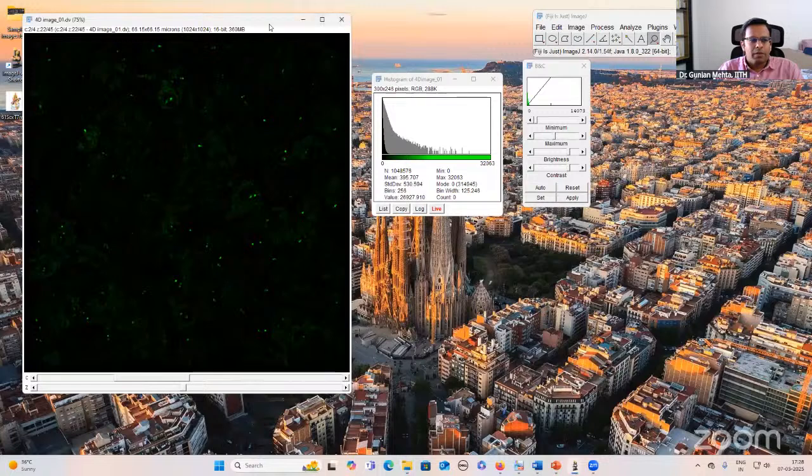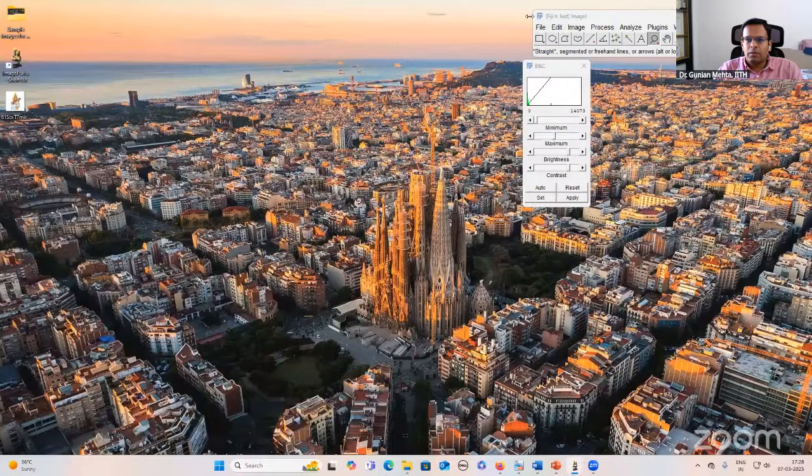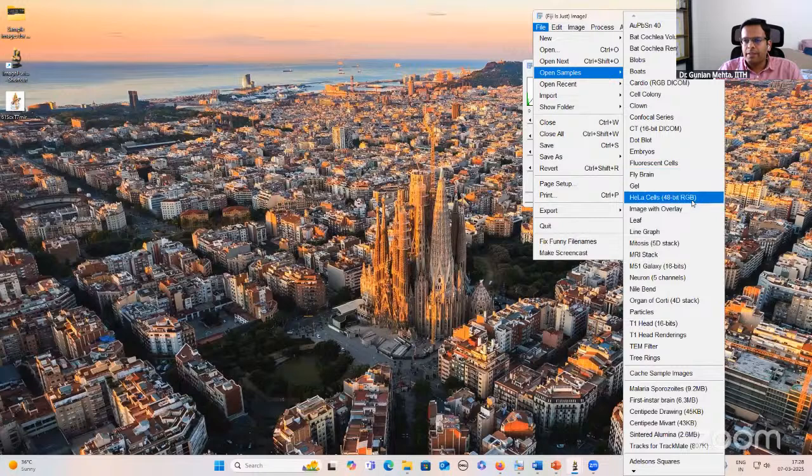Okay, now I will open another image which is available in the sample images itself, a HeLa cell. So it's an RGB image, 48-bit. Let me open that.